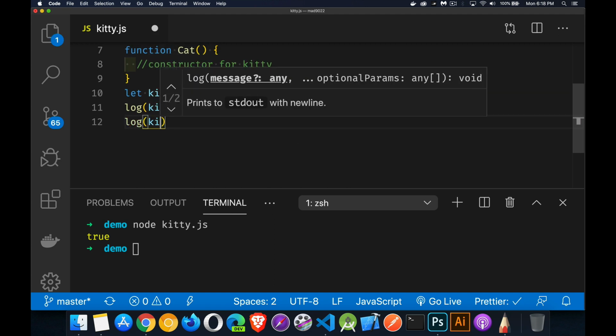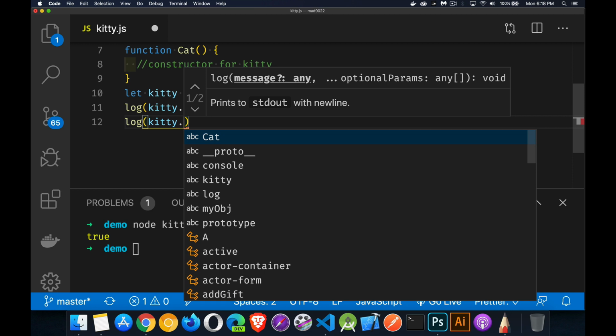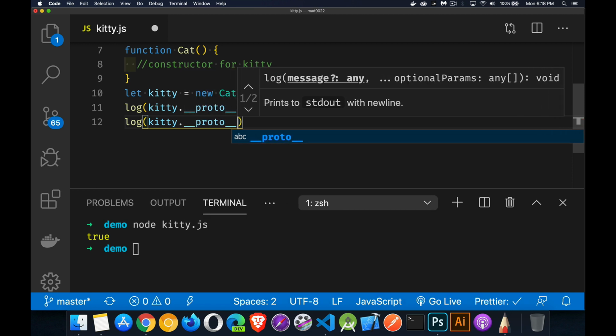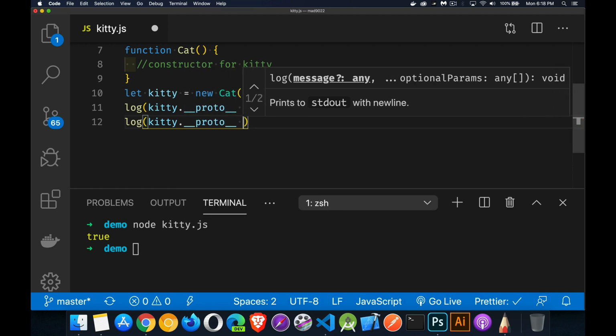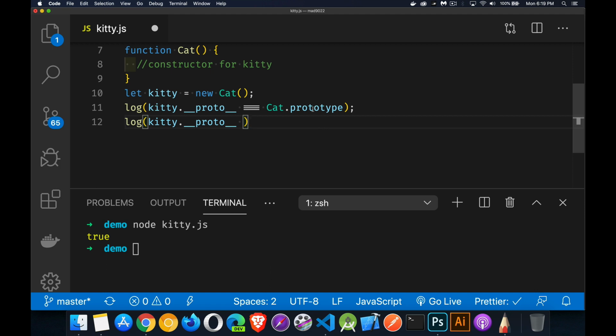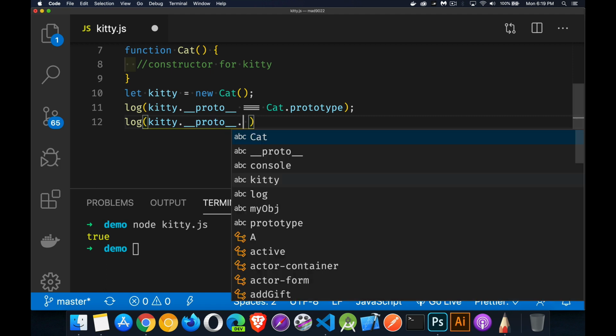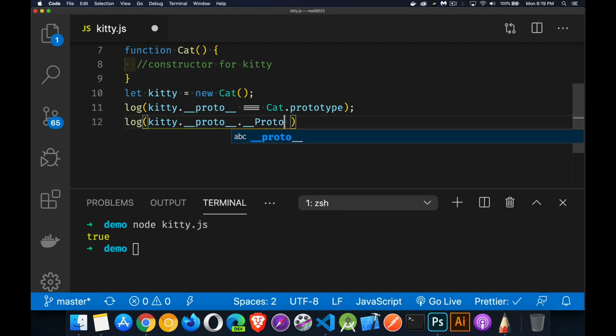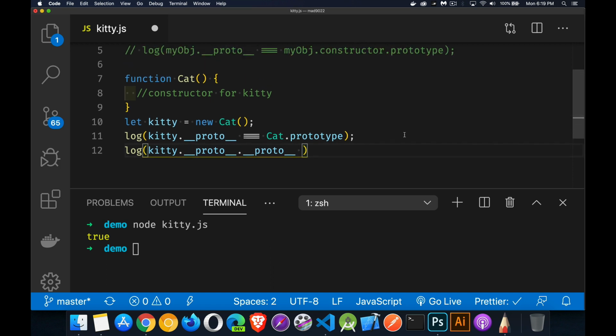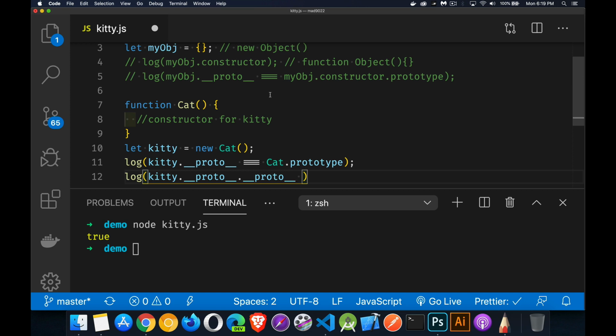So kitty dot proto, which is the prototype that belongs to cat. We know that these are the exact same thing. I could have written either of these things. Then the prototype of it, there we go, that is the same thing as what we had up here. It is my obj constructor prototype. It is the prototype that belongs to this top level object.